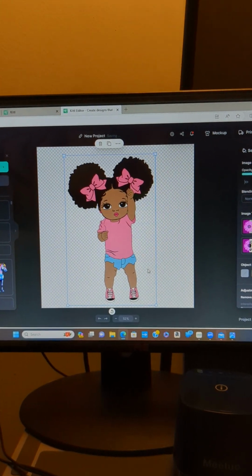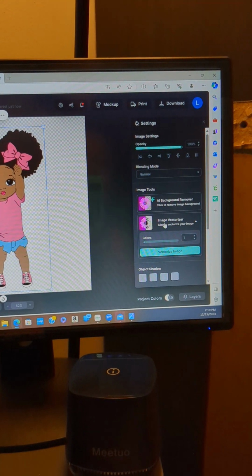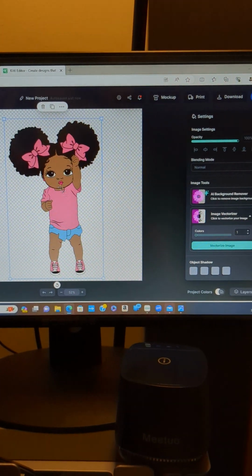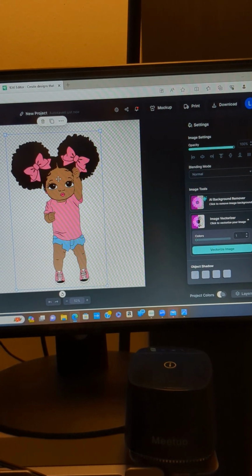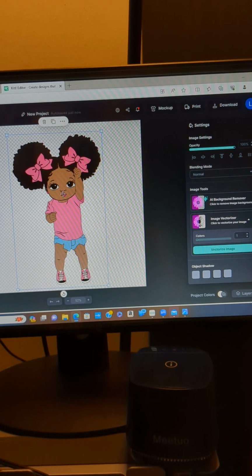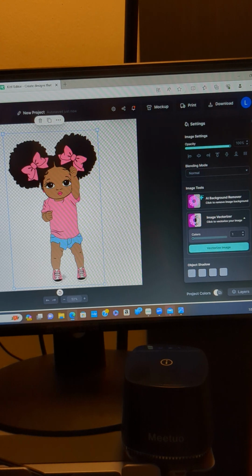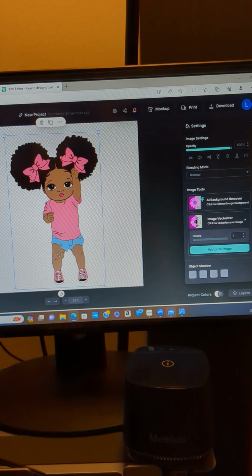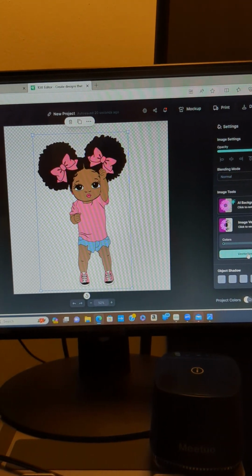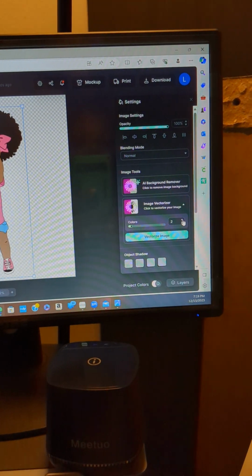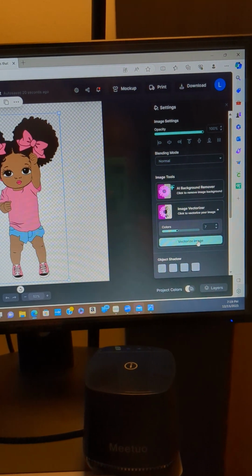Okay, background is removed. Now we're going to vectorize. Vector the image. So we got how many colors? 1, 2, 3, 4, 5, 6, 7. Let's try 7. So we put 7 in. Let's see what we're gonna get with that.